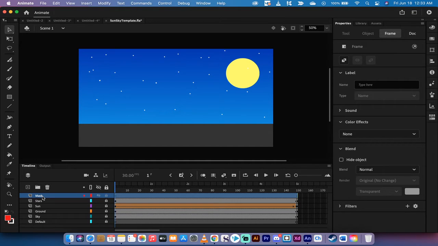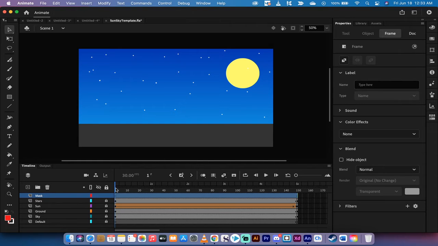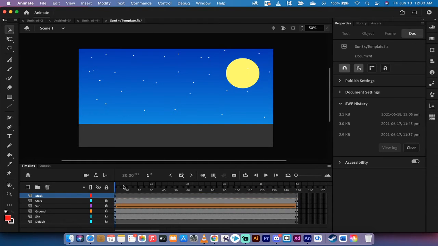All right, guys, the other thing I want to talk to you about before I move on is masking is generally the last thing you want to do. So after you've done your animation, if you want to do a mask, I recommend doing it as the last step because it does look a little funny. Anyways, you'll see what I'm talking about in a second.